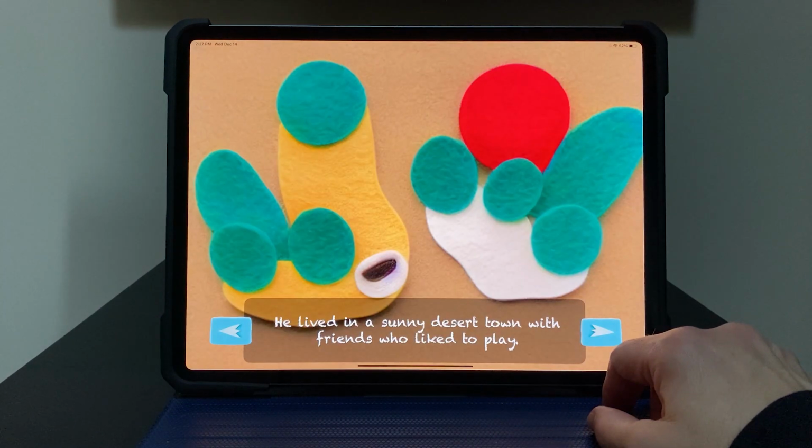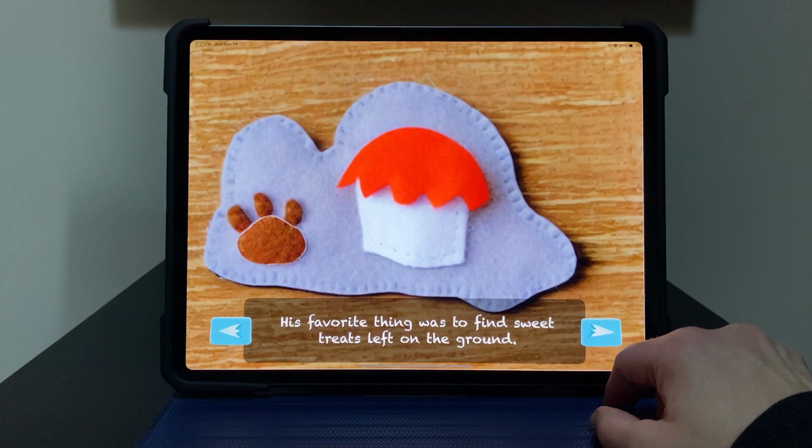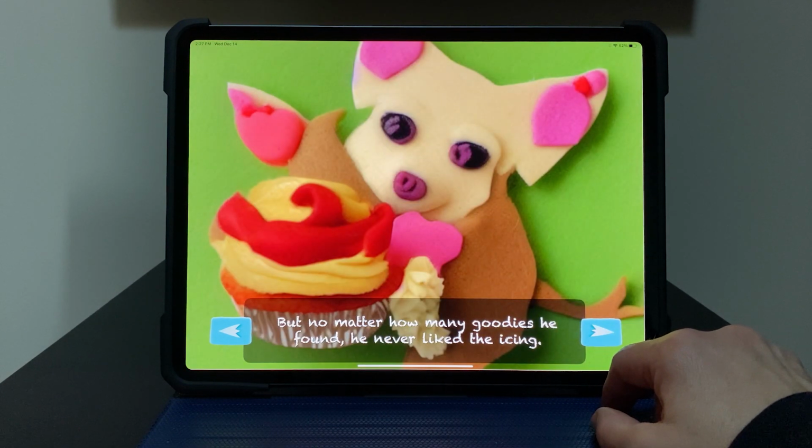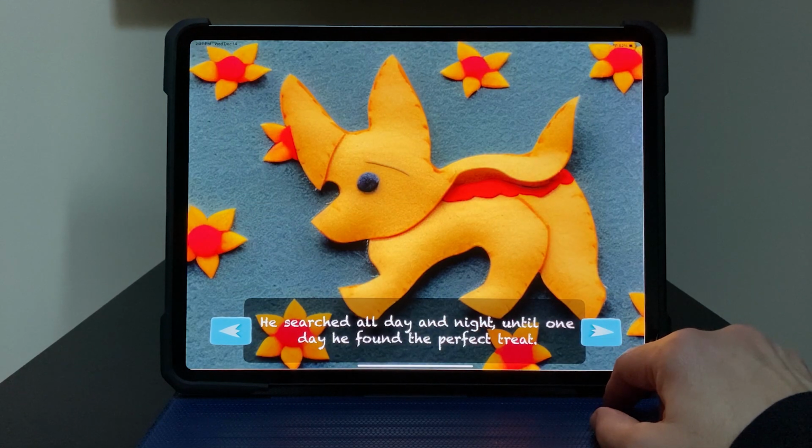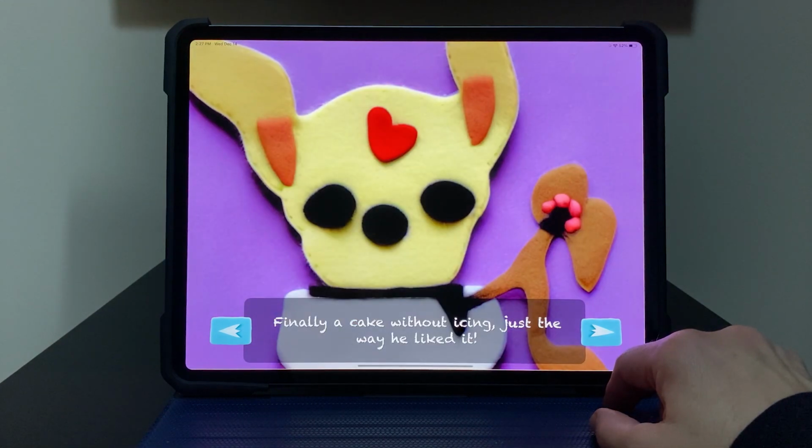He lived in a sunny desert town with friends who liked to play. His favorite thing was to find sweet treats left on the ground. But no matter how many goodies he found, he never liked the icing. He searched all day and night, until one day he found the perfect treat. Finally, a cake without icing, just the way he liked it.